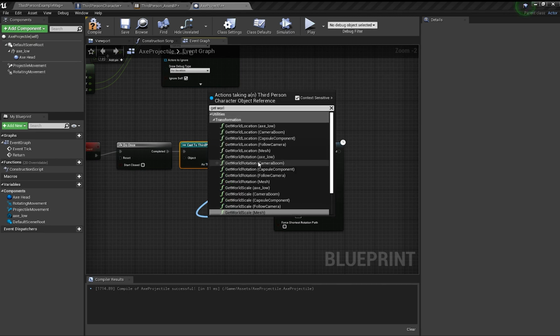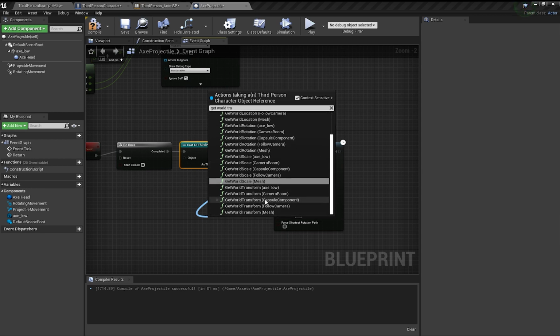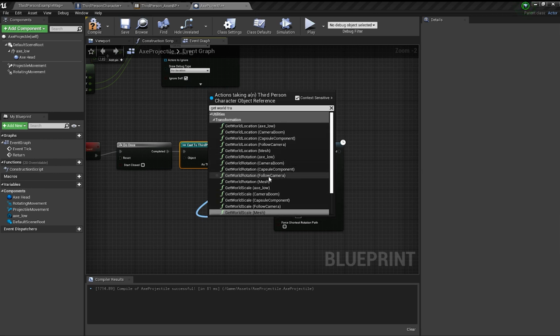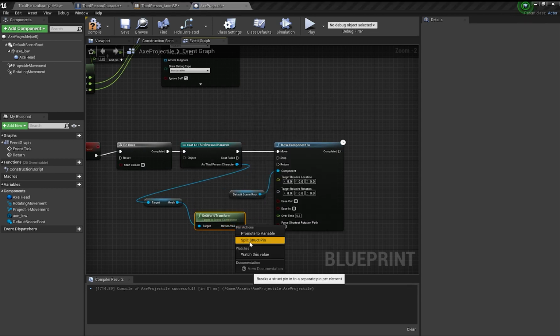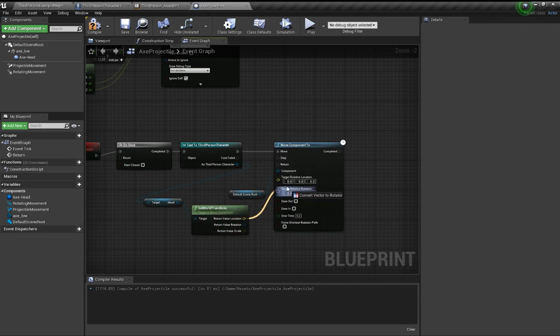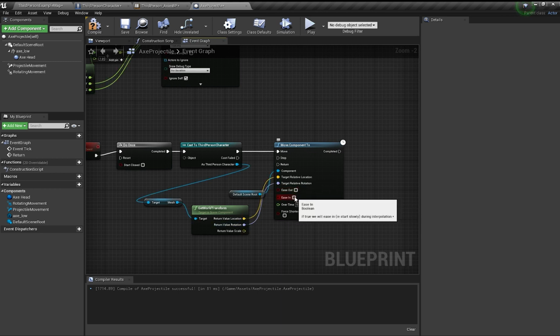We're going to get world transform for the mesh. Split struct pin, add location and rotation, and we're going to do an ease in so it doesn't slam into your hand that hard, and over time about 0.4 seconds.